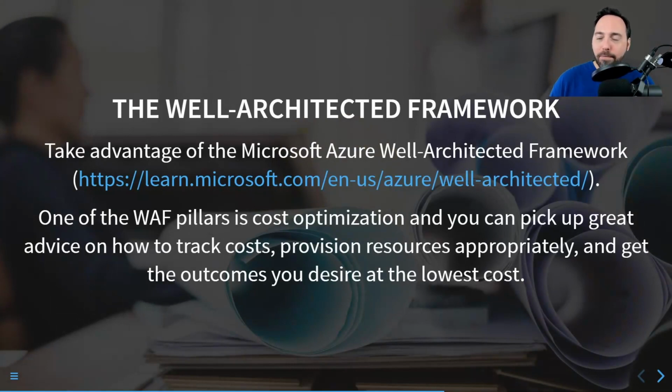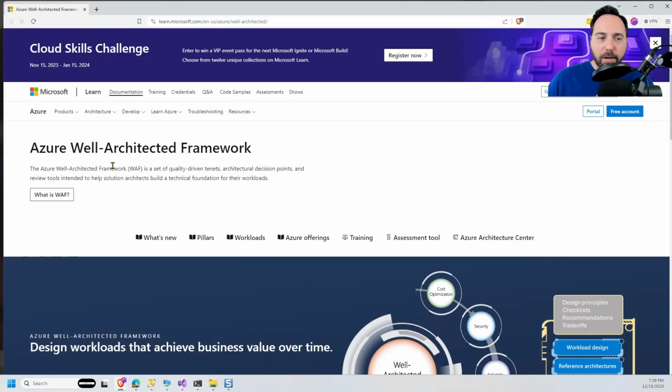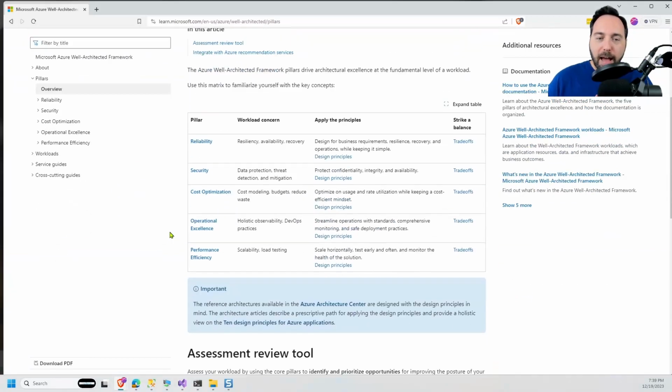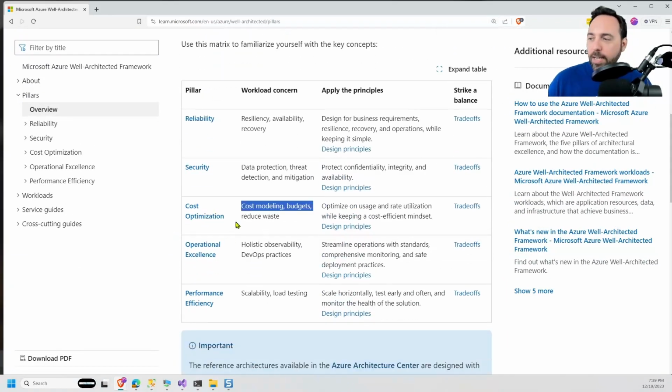Also, take advantage of Microsoft's Well-Architected Framework. The Well-Architected Framework is a solution that Microsoft has put in place to help you organize your thoughts around your cloud setup. So if I open up this link, this is the Azure Well-Architected Framework, or WAF, and you can see the 5 pillars. One of them is cost optimization. So exactly what we're talking about in here.